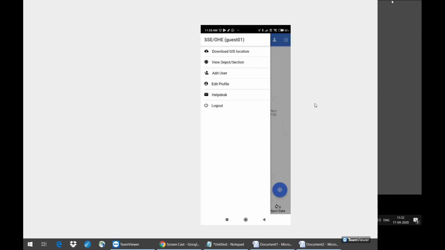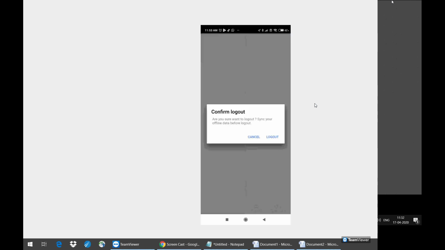Helpdesk, we have already talked. Logout button, as you all know, logs out from the mobile app. So always remember, before logout, always sync the data. Otherwise, you will lose the data.